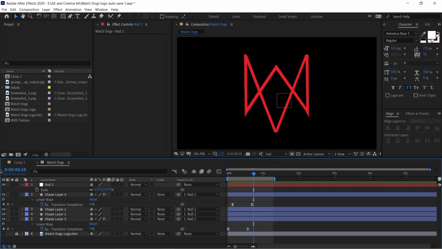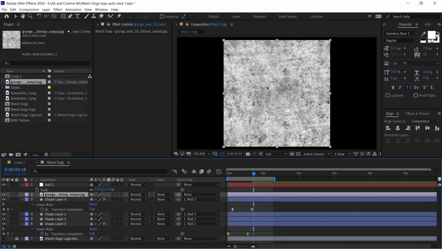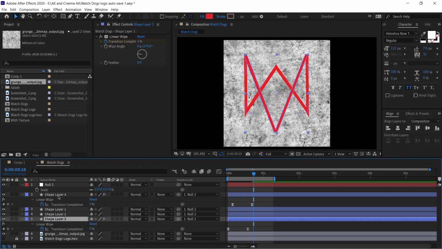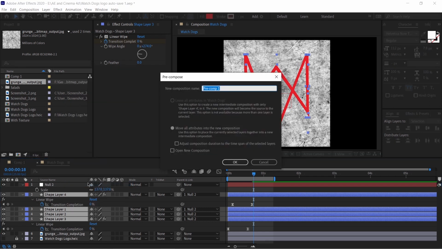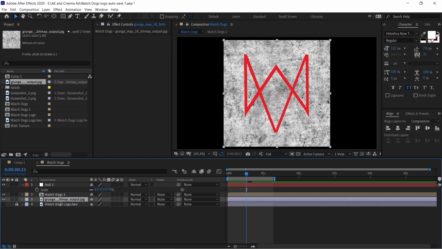We can see that the logo is looking really dull. To make it look more interesting, I will add texture to it. Move this texture to the bottom of the timeline. Before adding the textures, I will pre-compose all these shape layers. Move the texture layer up above the Watchdog layer.